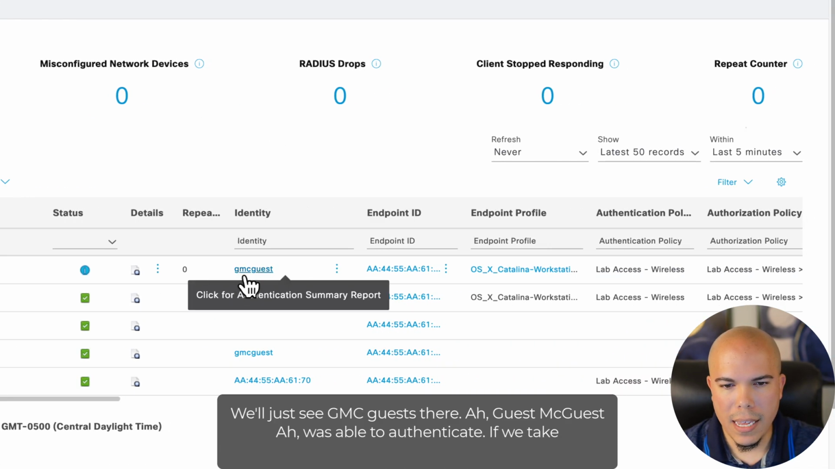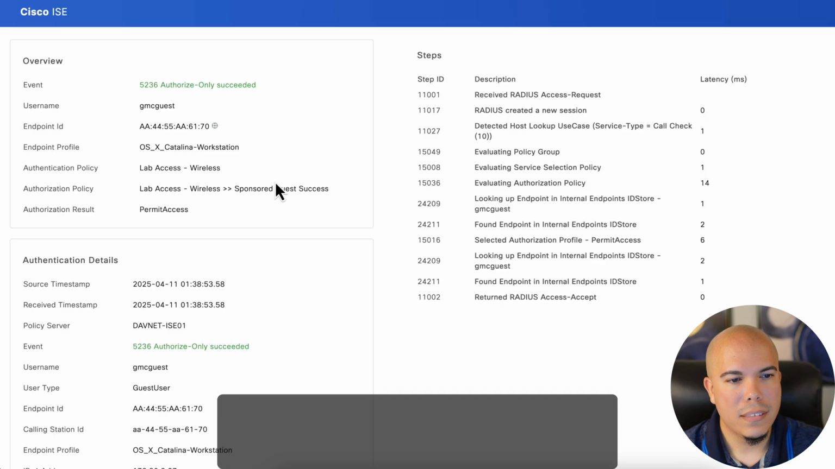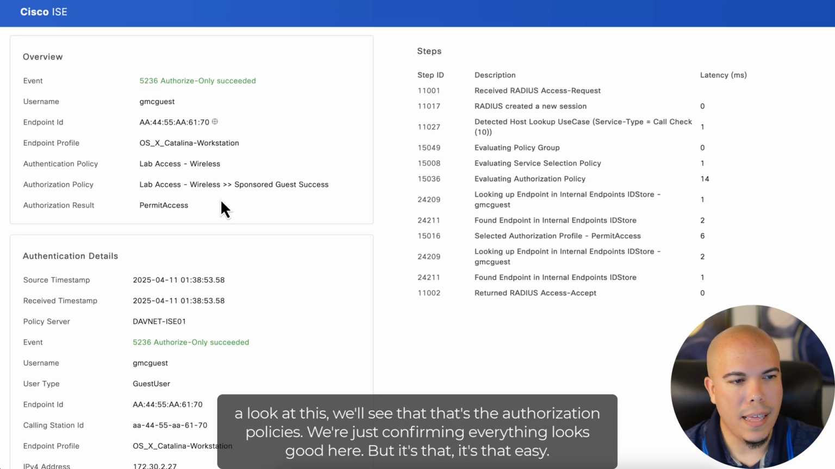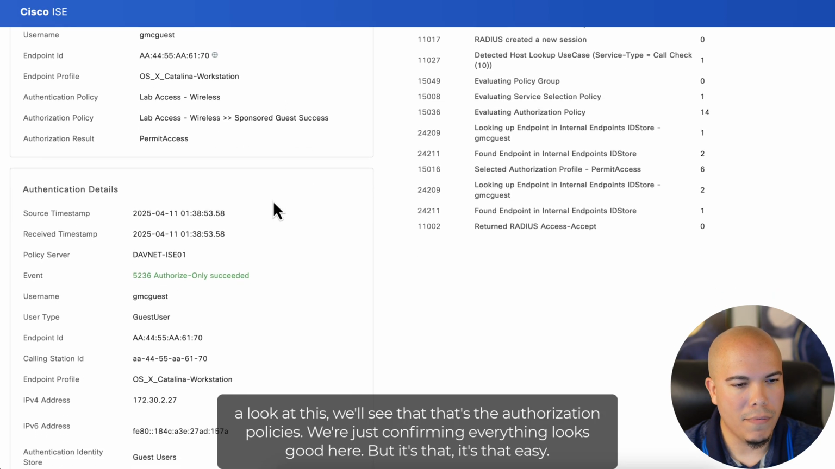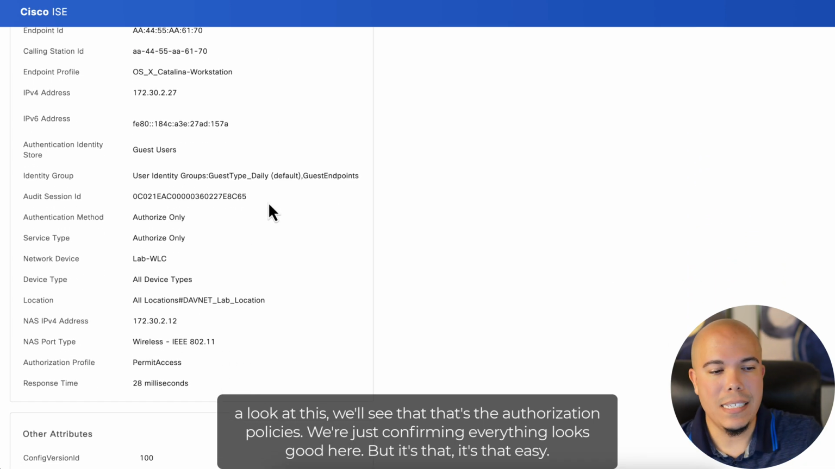And we'll just see GMC guest there. Guesty McGuest was able to authenticate. And if we take a look at this, we'll see that that's the authorization policy. So just confirming everything looks good here. But it's that easy, really.